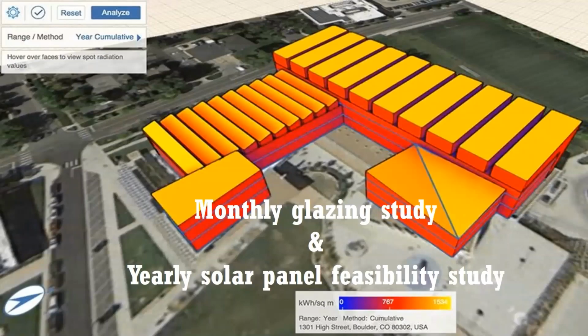Here you can see on the screen, if this is a conceptual design, I'll be able to perform a monthly glazing study. What will be the glazing? What will be the sun exposure or solar ray exposure on a surface? And depending on that, I'll be able to provide the shading. Usually, this monthly glazing study will be provided for shading purposes. How I can provide the shading, and also a yearly solar panel feasibility study is there.